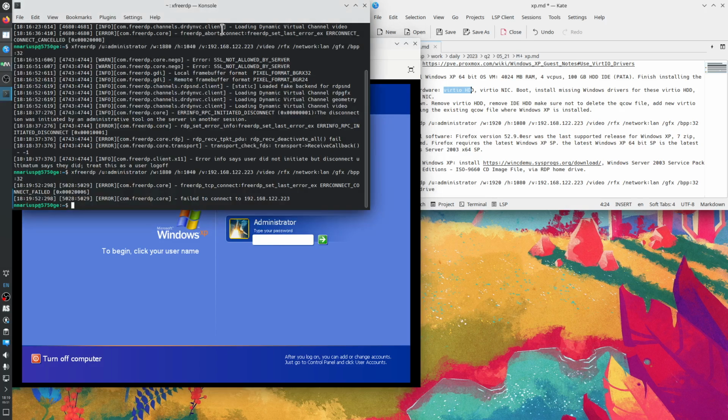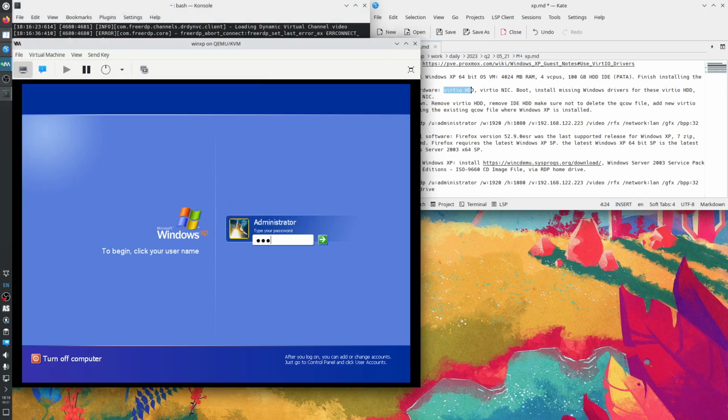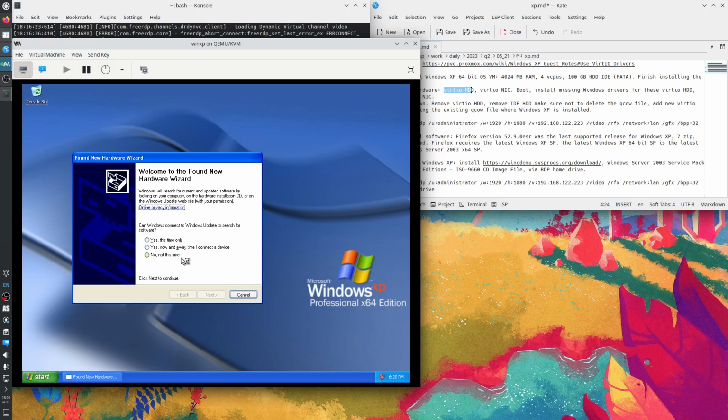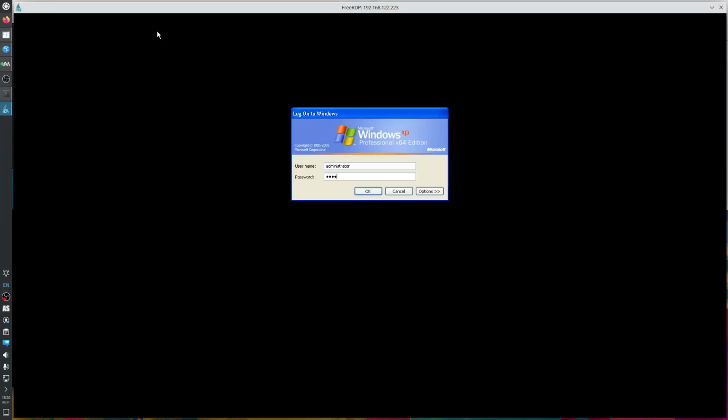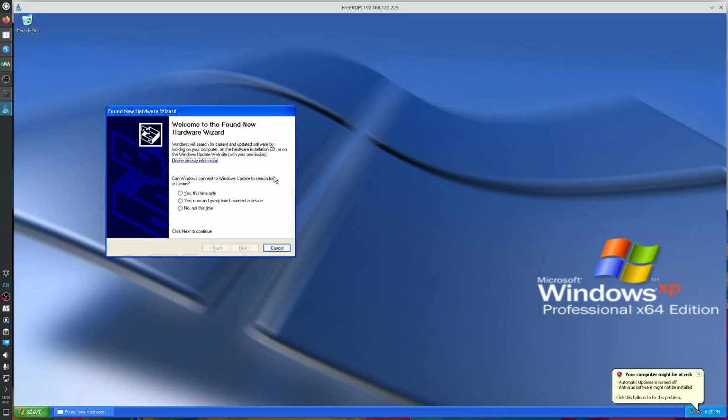Sometimes it cannot connect using the RDP client until I log into the virtual machine using the hardware mouse and keyboard. But then I can connect using the RDP client. Okay, so it says it has found new hardware, and it asks if we want to use Windows Update. I'm not sure if the Windows Update server has support for Windows XP. So let's see, yes, this time only.